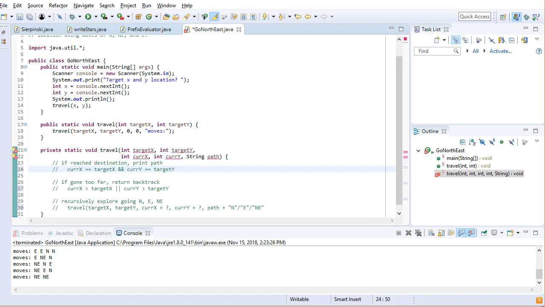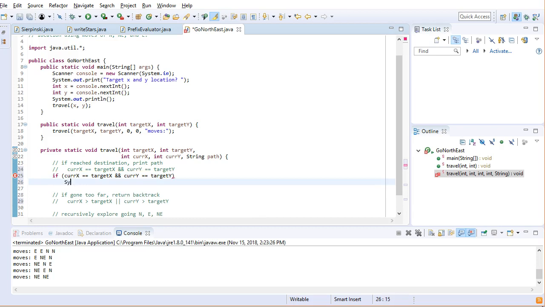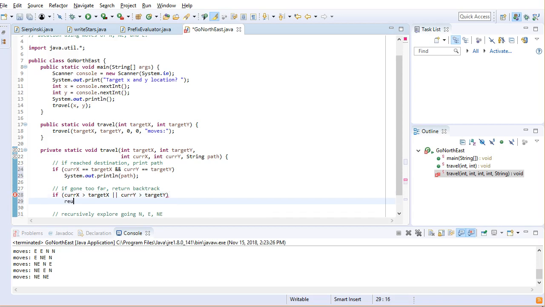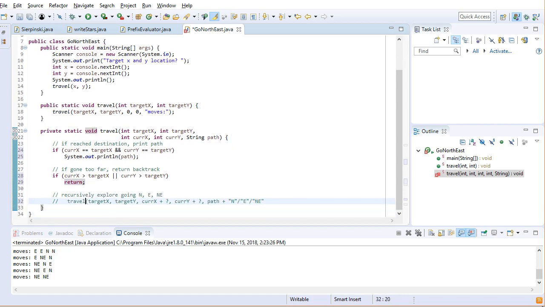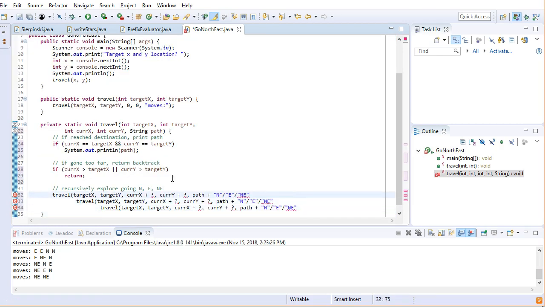So now let's actually write the code. Let's just copy this. If current is equal to the target, then we just print the path, and we can get rid of this now. And then if we've gone too far, so if current is greater than that, we just need to return. We don't need to do anything. And then lastly, we're going to have 3 calls. So let's make 3 calls first of all. Oops, fix that indentation. It's because I didn't close the thing.